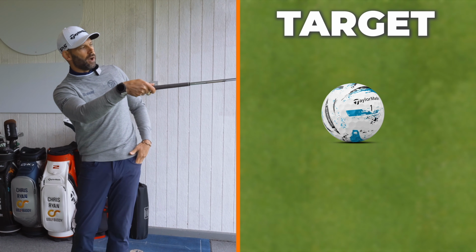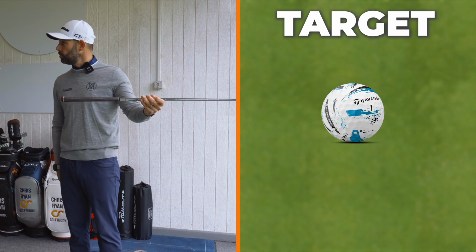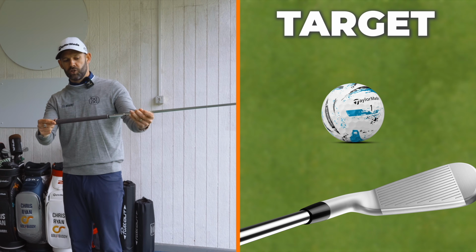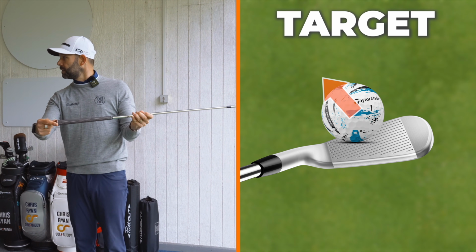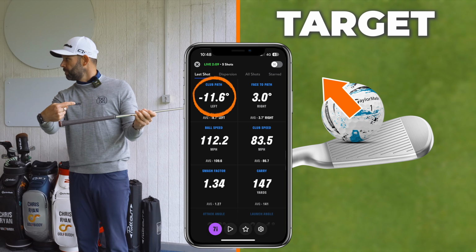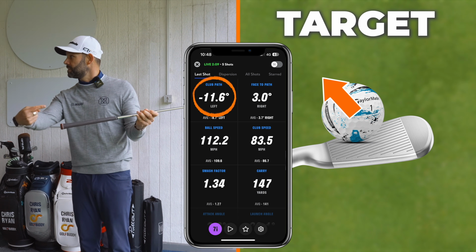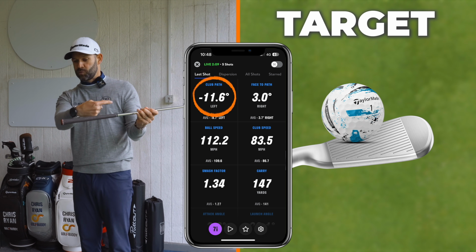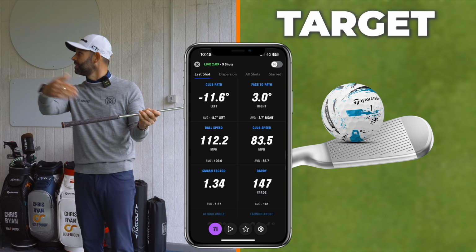When you've got your target, which we'll class as 0, at the point of contact, your club is travelling significantly left of that. The worst one you had was like 11 degrees left. That's quite a lot. So when your club travels left of that, that's when you're going to get pulls, fades, and then slices.